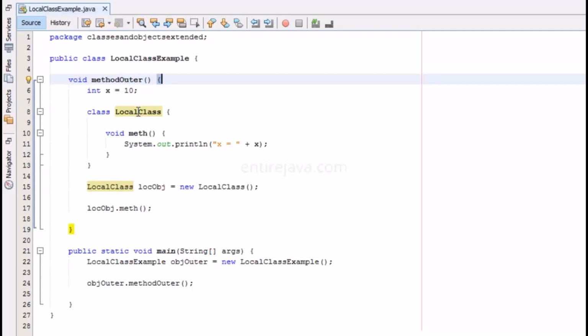And this local class cannot have access specifiers like public, private, protected, whatsoever. And for obvious reasons, that's because an inner class is like a member of a class, and every member of a class can utilize the access restriction. Now this is inside a method, this is not a member of a class, and hence access specifiers or access restrictions are not applicable for a local class.